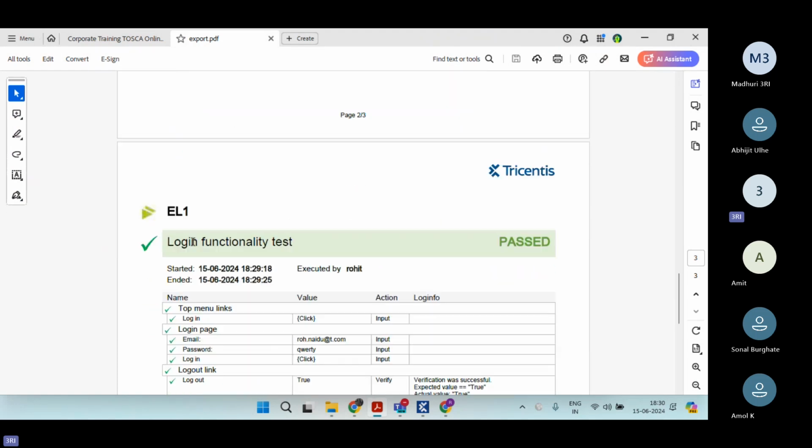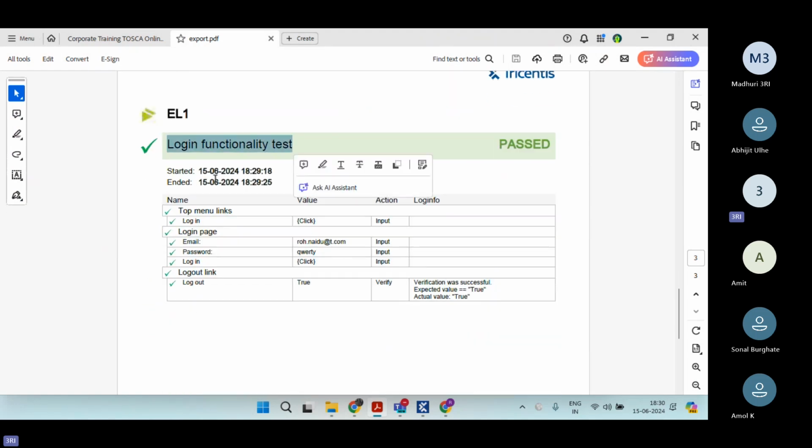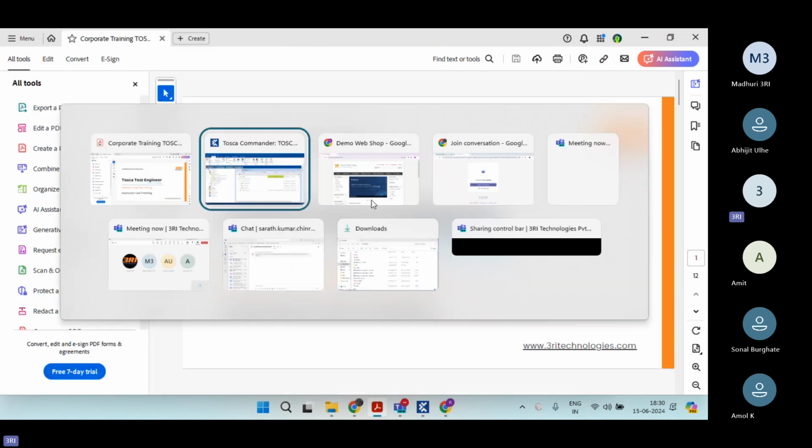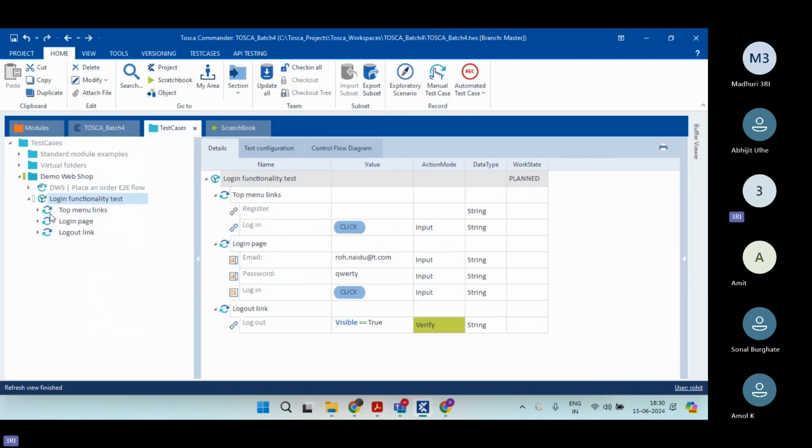Okay, so you can see login functionality test, when it has started, when it has ended, who has executed it, and what were the steps involved in this particular test case. If you had some screenshots in between, those screenshots will also be present in this particular report. Okay, so this is about the end-to-end journey of a test case.